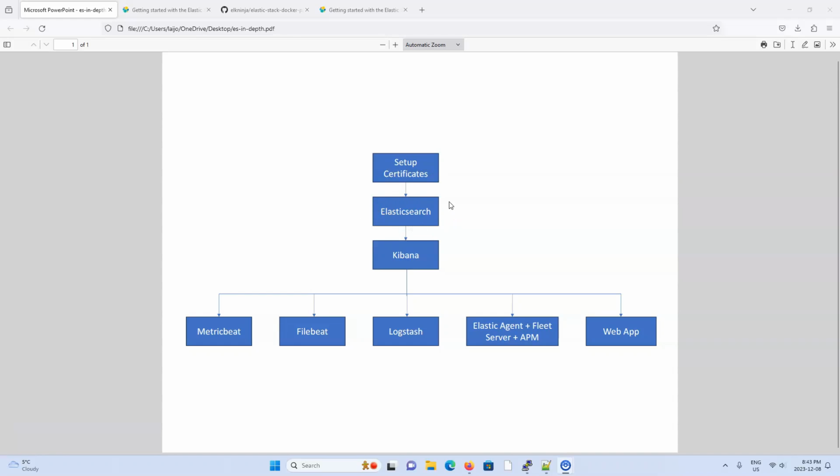Once we've made the Elasticsearch container with the certificates and it's up and running, so we have a running instance of Elasticsearch, then we can move on to making the Kibana container, a running instance of Kibana. We can't spin up Kibana until Elasticsearch is up and running. So Elasticsearch depends on the certificates, and Kibana depends on Elasticsearch. That's already 3 Docker containers.